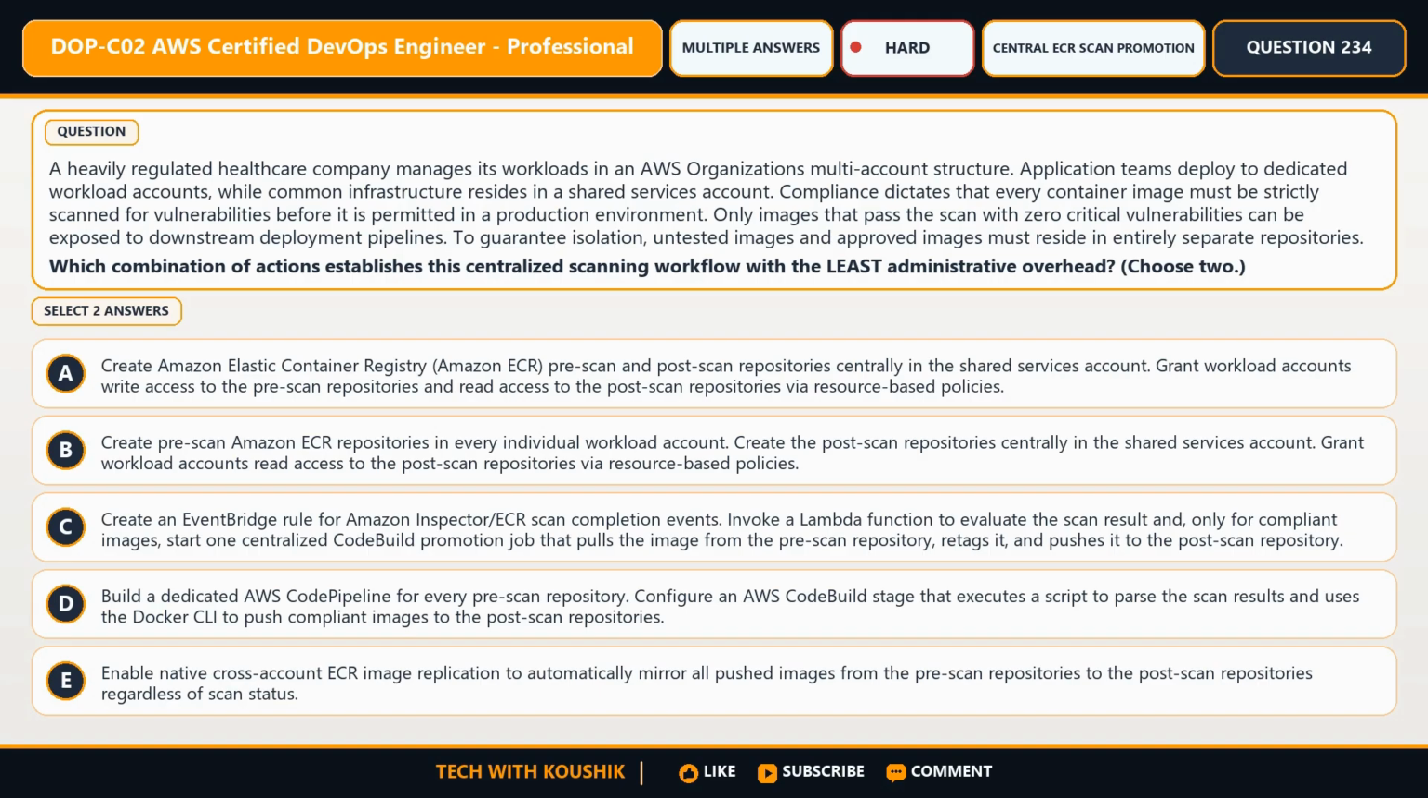Option D. Build a dedicated AWS CodePipeline for every pre-scan repository. Configure an AWS CodeBuild stage that executes a script to parse the scan results and uses the Docker CLI to push compliant images to the post-scan repositories.